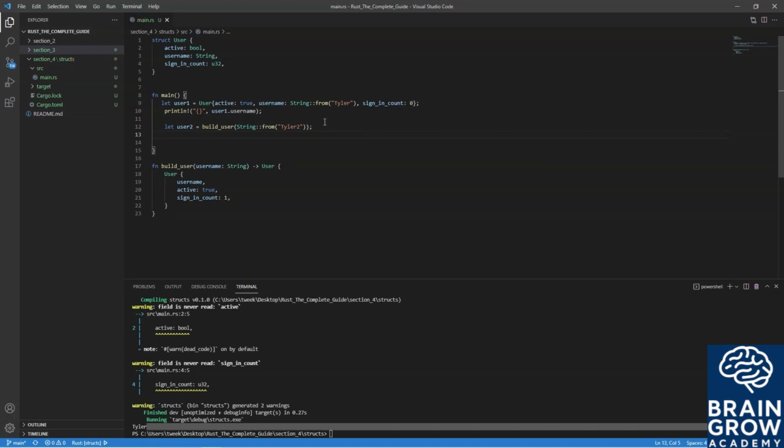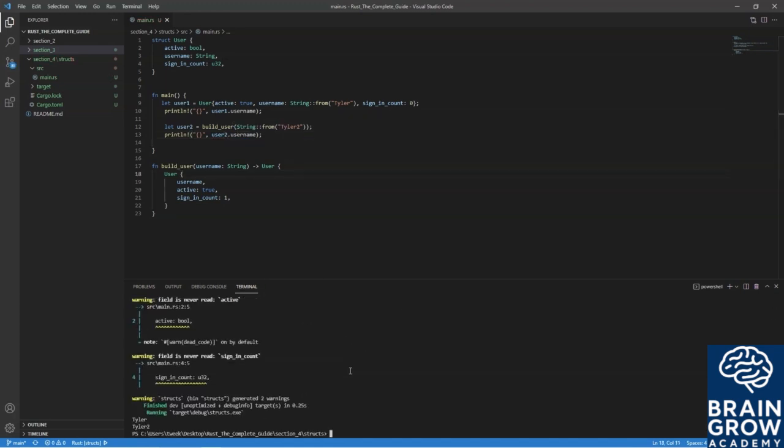And then let's just go ahead and print out our username again to make sure that worked the way that we were intending. And that's exactly what we got. So we got Tyler2. So now, what are the tuple-like structs that we talked about?